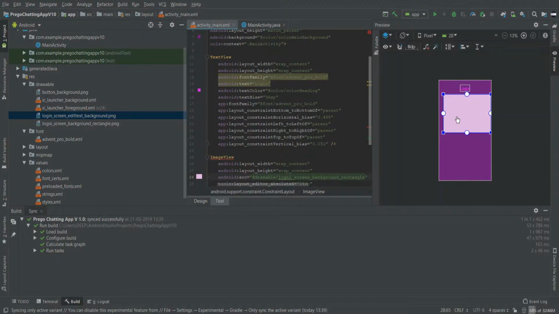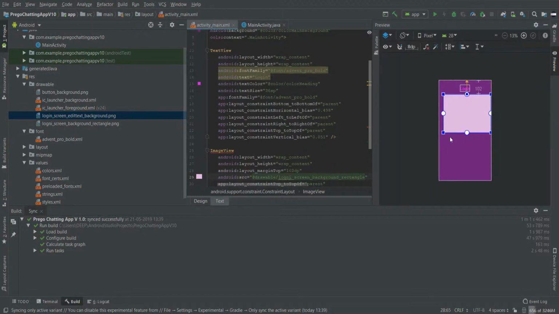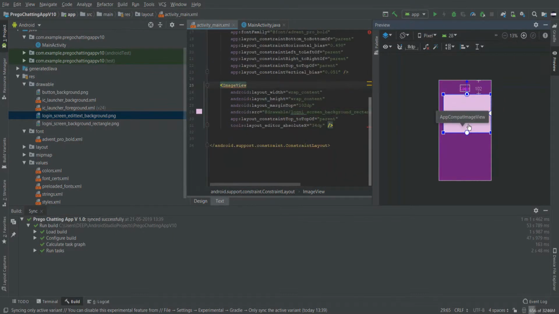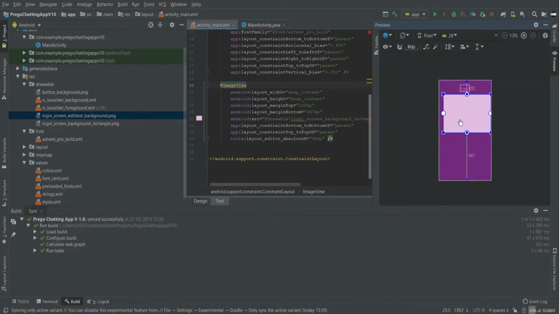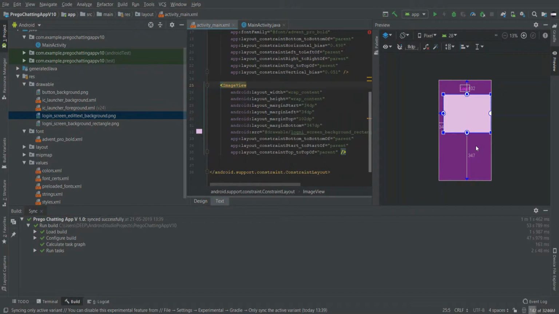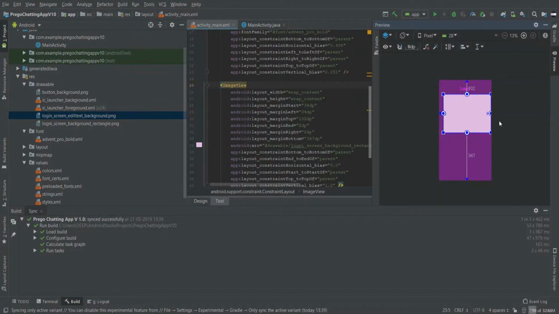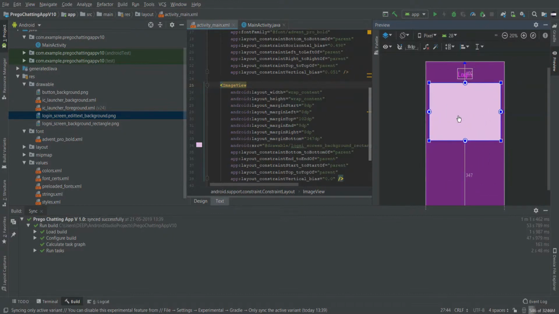So right click and select constrain to parent top, then again constrain to parent bottom, constrain to parent start. Now this is the easiest way to constrain rather than dragging every time. So let's zoom over here. So now we have centered the image view.